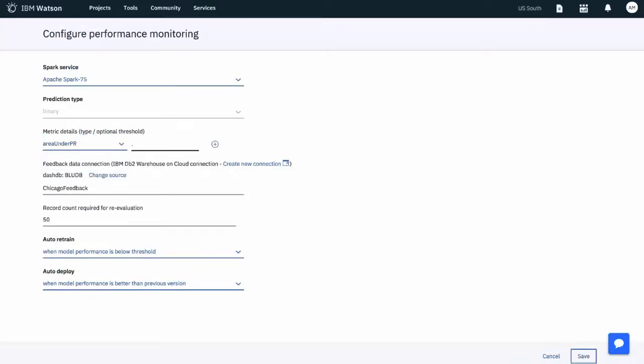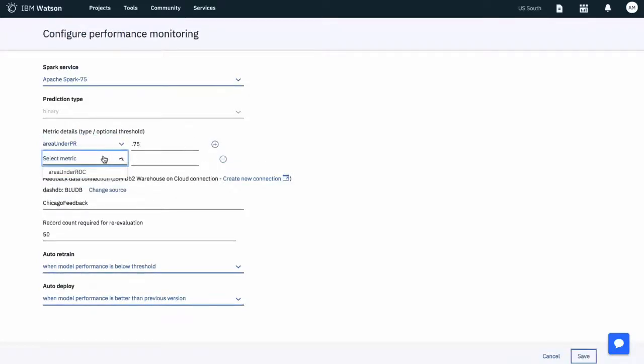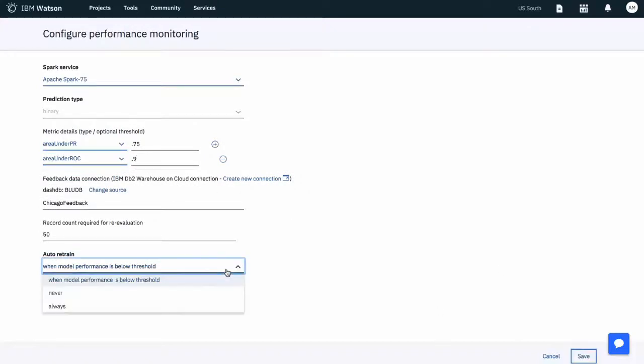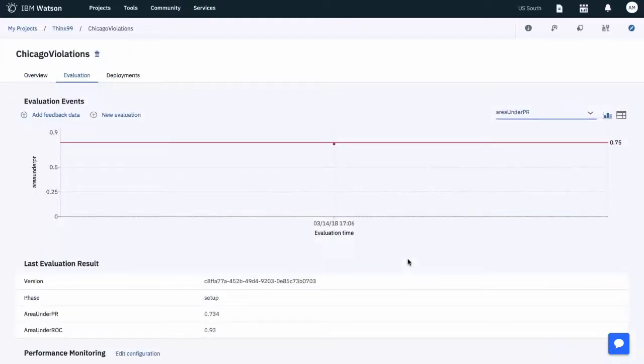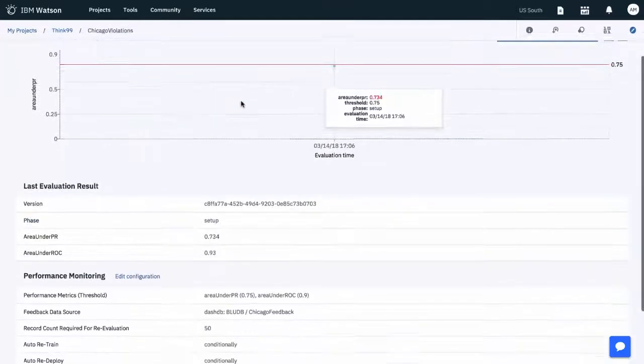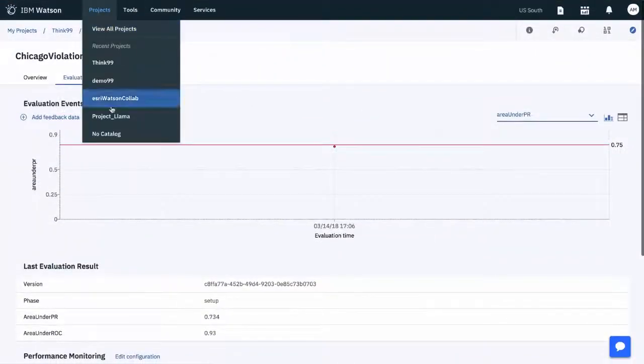Just tell Watson Machine Learning which metrics you care about, and we'll build the system that will automatically retrain your model on new data, enabling your machine learning applications to learn over time. Watson Studio is the only ecosystem built for the entire lifecycle of your machine learning applications.